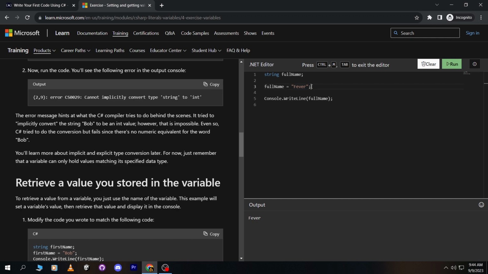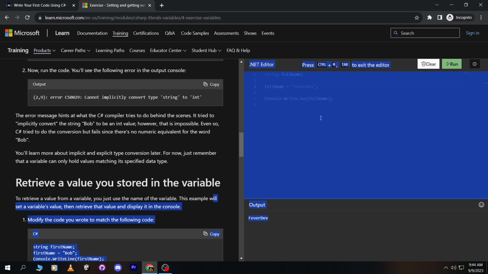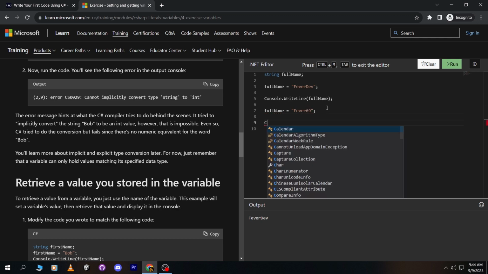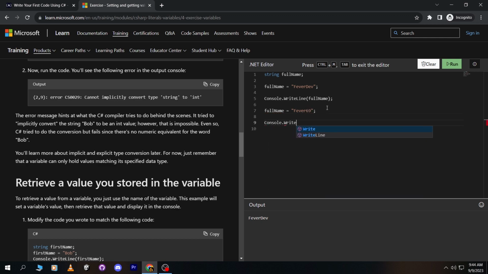So for example, your code is running and the full name can change anytime. You can now easily change it. See, it's very easy to change it, and you can also change it inside the program. You can also reuse it. Console.WriteLine full name.